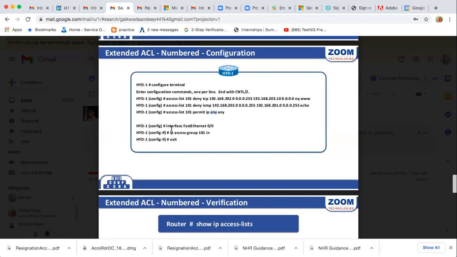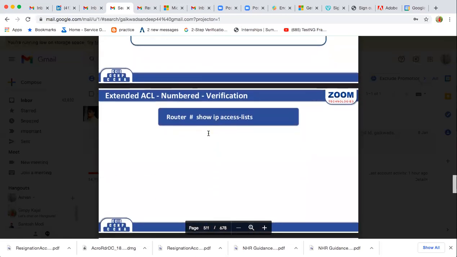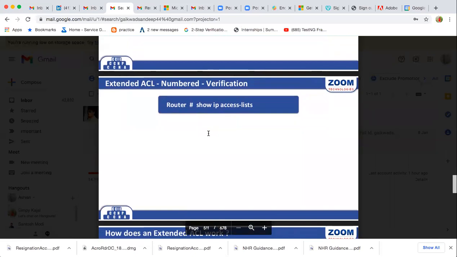Now implement on the interface FastEthernet 0/0: ip access-group 101 in. Basically we are just denying inbound traffic. The show ip access-list command will show you the entire configuration you have done on the access list.